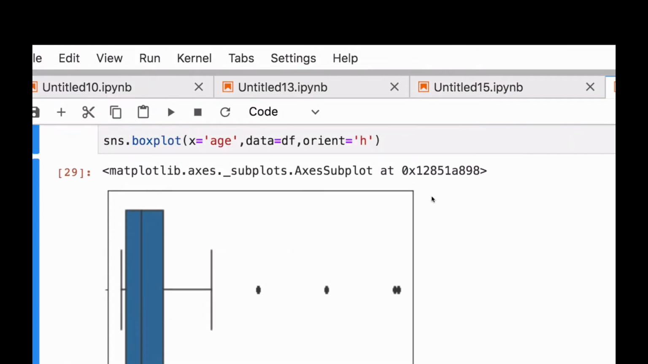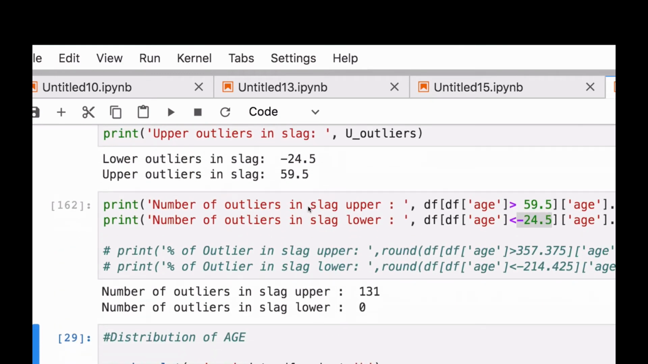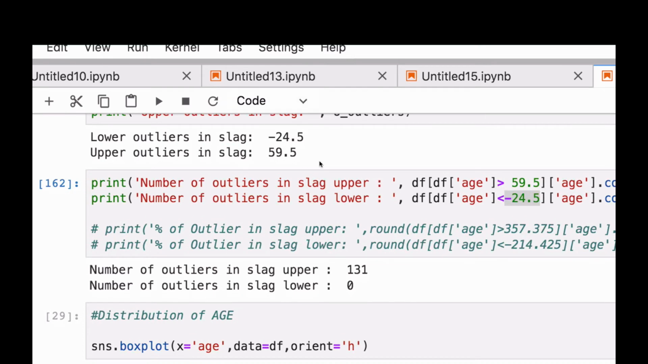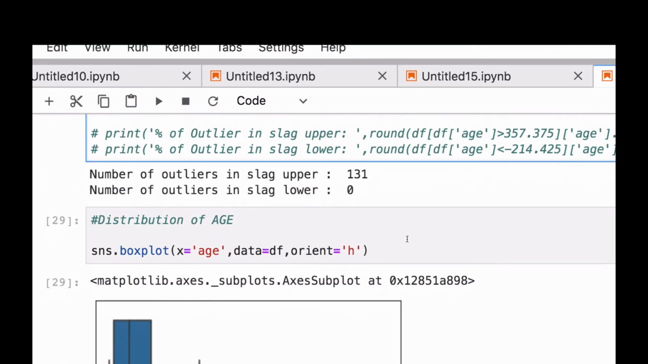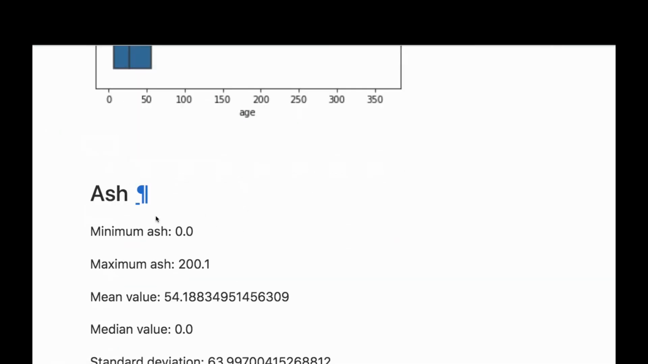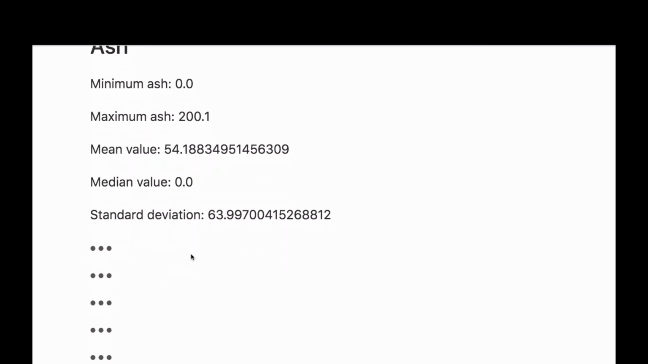And to point it out, we can adjust this. Considering the fact that as much as 131 values will be considered as an outlier, we can increase our threshold, right, from this 59 to maybe a different value, so that we will limit the number of outliers that we will remove. And then, as I said, we can also do the same thing for all the other columns, right? So we can do the same thing for the ash column.